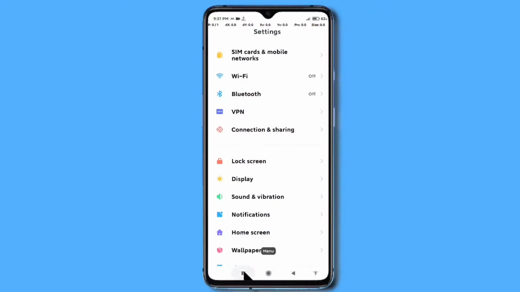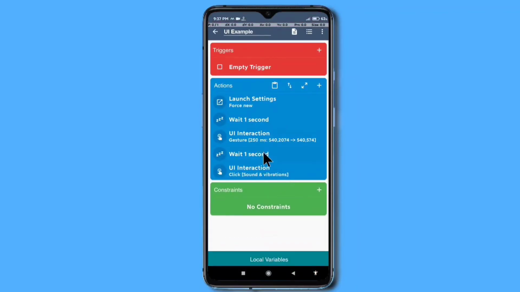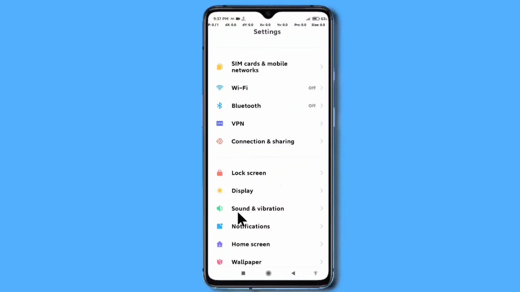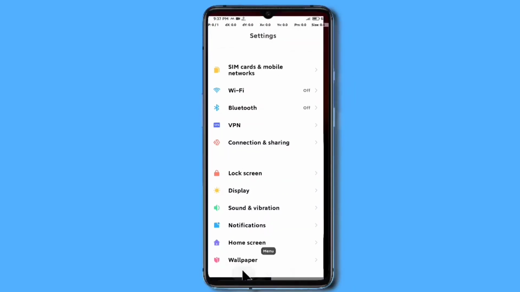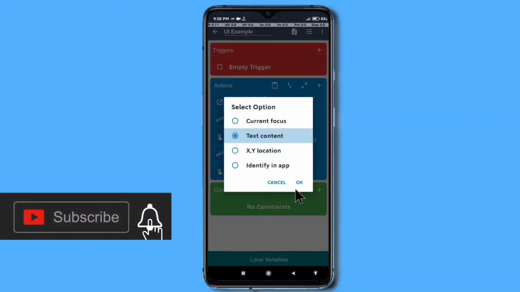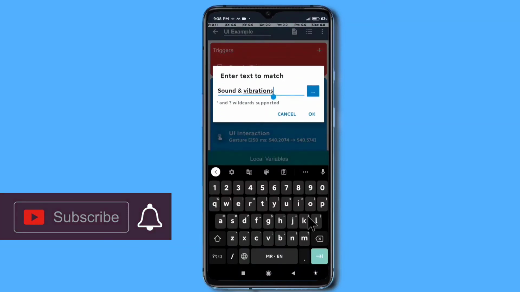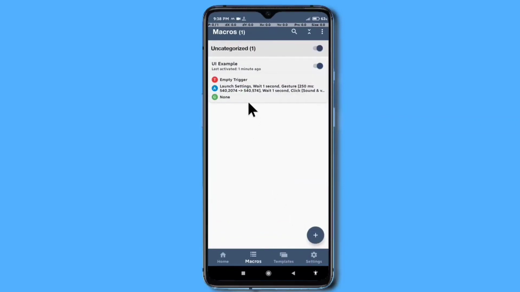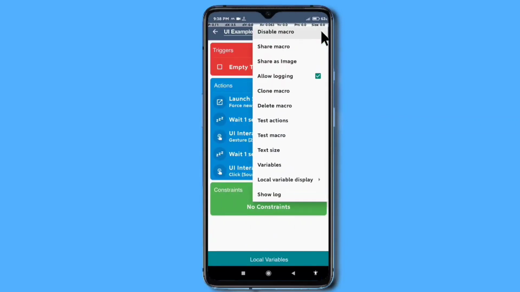So now go to the action. Why did it not click on sound and vibrations? So look, I am typing sound and vibrations. Here is sound and vibration, so it is not detecting that, and I am correcting it. So configure, click text content. Now it is okay. So I am clicking OK. Now I am testing the actions. Test actions.